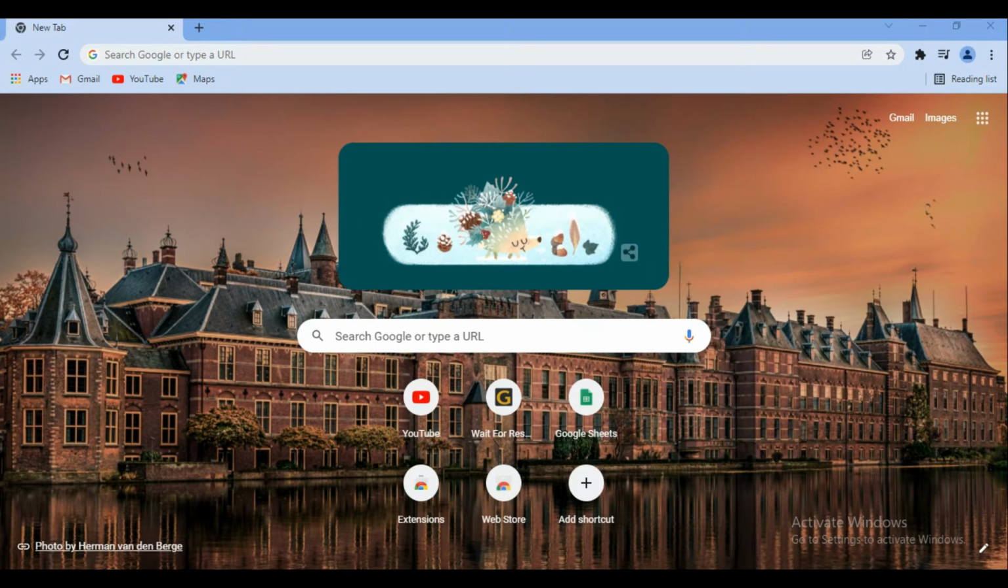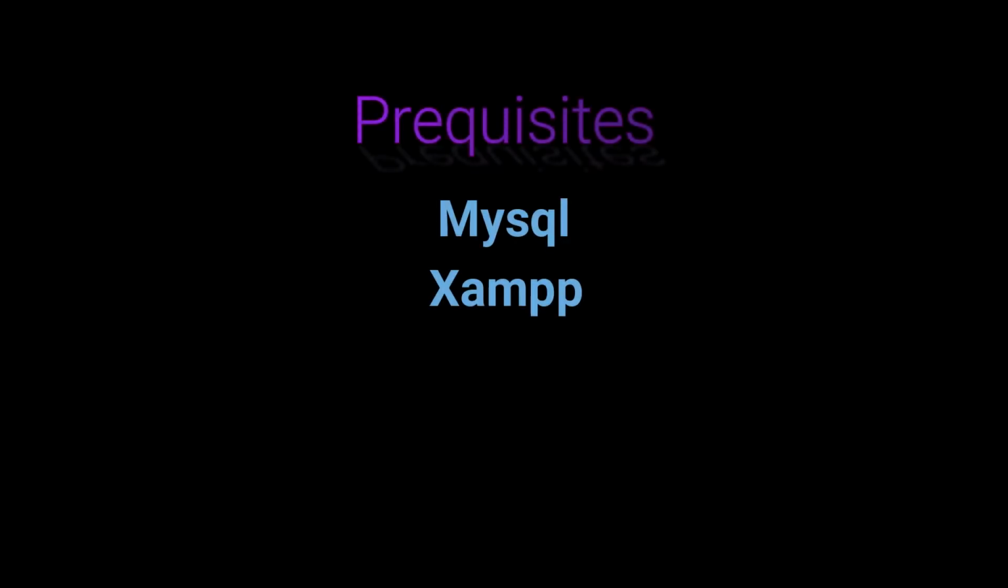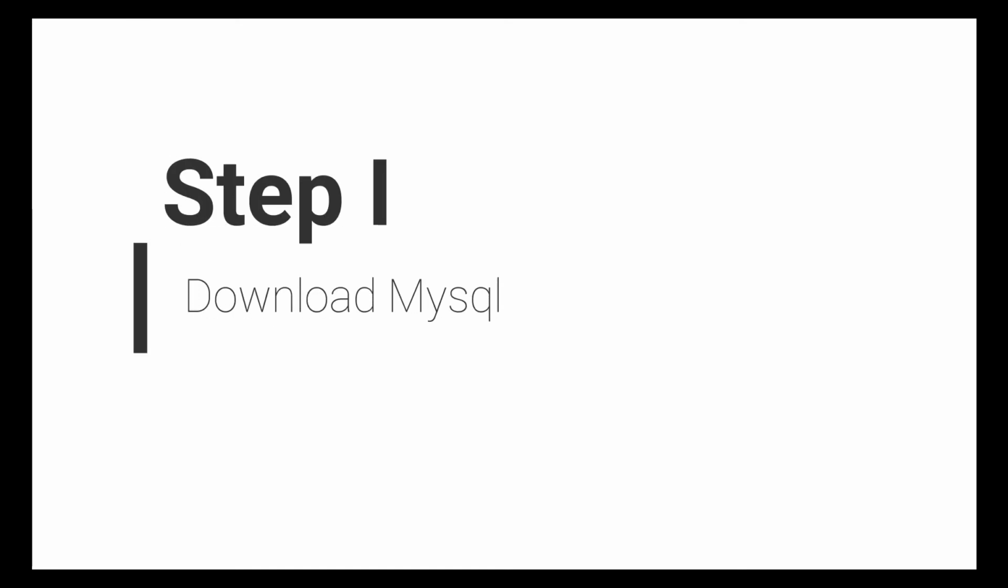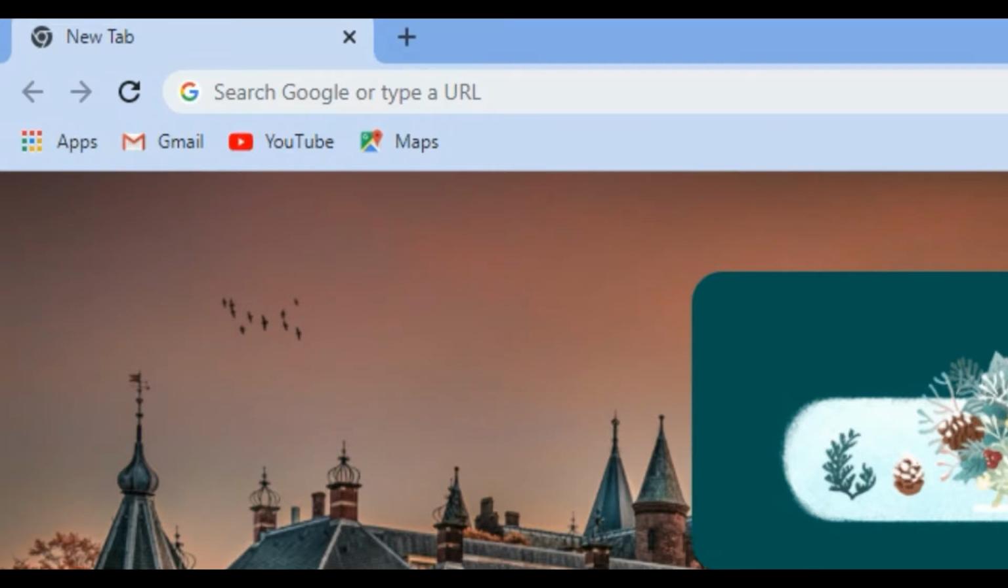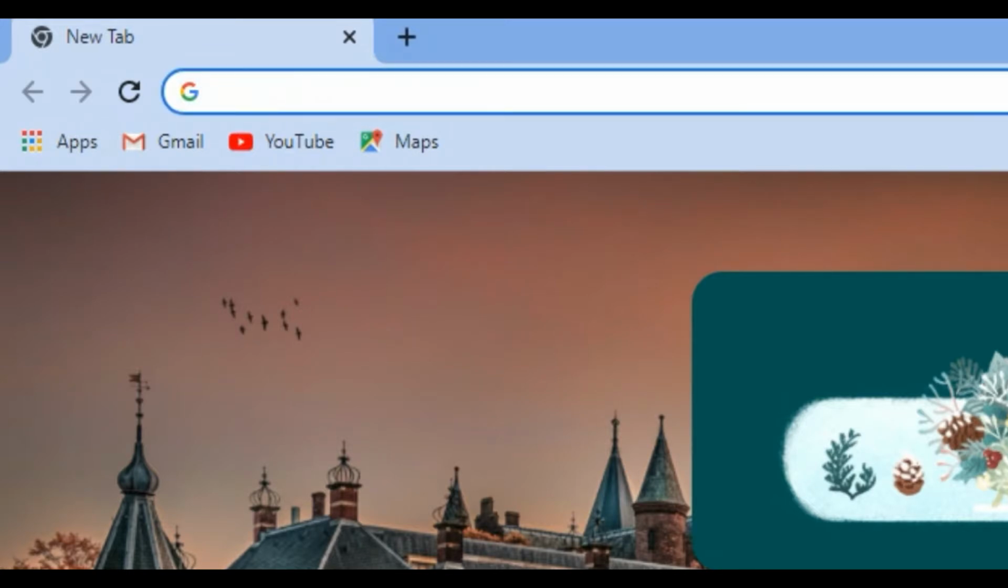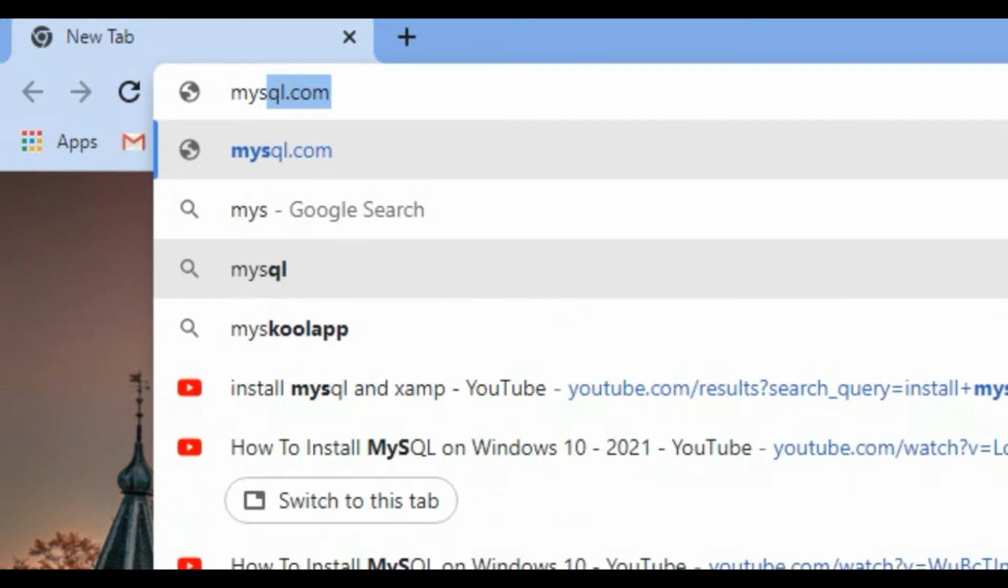So today we will learn how to set up XAMPP with MySQL. For that we need some prerequisites, listed below. So first we need to install MySQL. So we go to Google and write MySQL download.